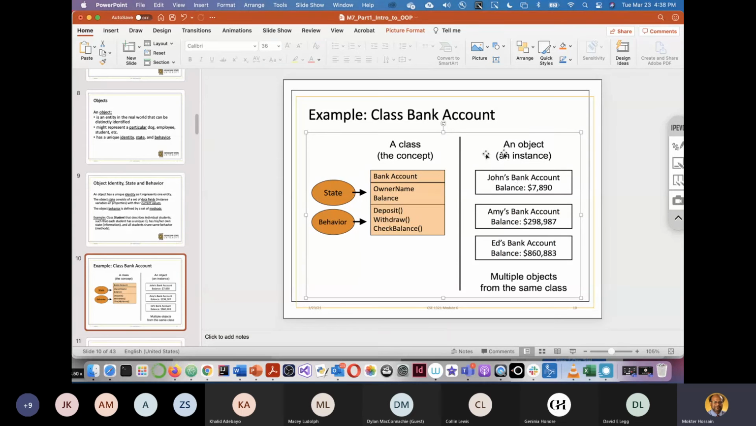And an object means a bank account holder's instance, a bank account instance. For instance, John's bank account balance is like this much, 7,890, and Amy's bank account may have another balance, and Edward's account another balance. So multiple objects are put together in computer memory but separately. This is why one object's data is not mixed up with another object's data.